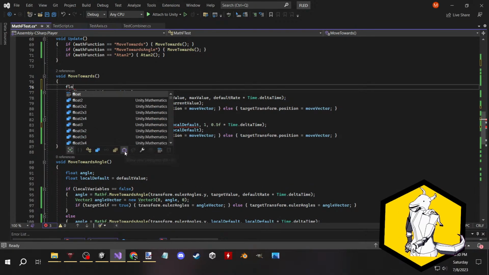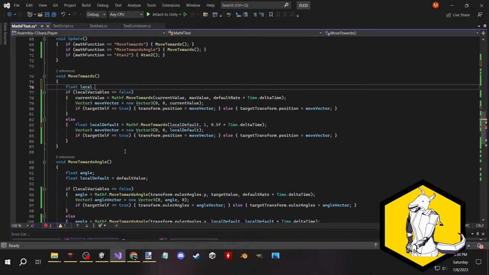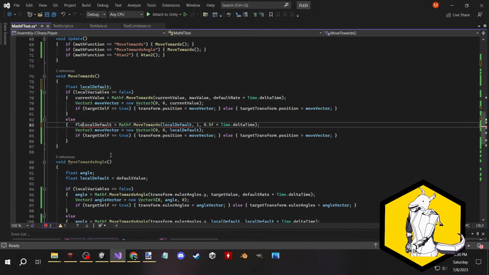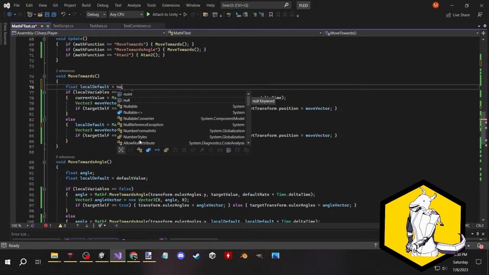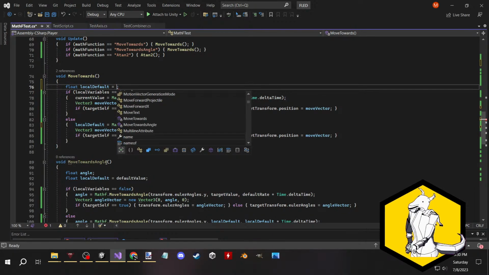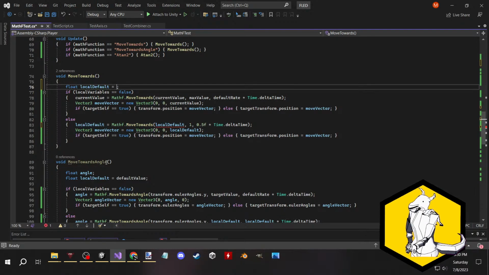What if I do float local default and then do this? Is that acceptable? I didn't think so. Local default equal null. Oh, yeah, it's not nullable. Right. Not allowed to do that. So if I make this equal 1, it will always be 1 no matter what I do, because that's the first line of code. It'll always come back to it, constantly run that. Always be 1.